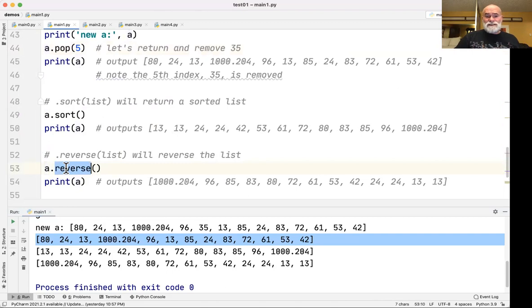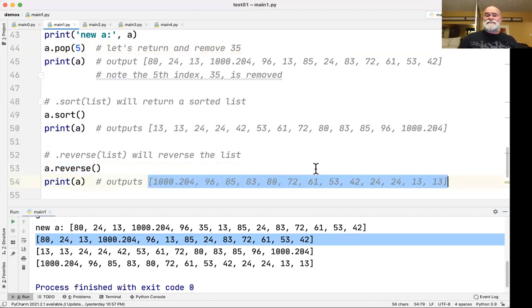And then, similarly, the dot reverse method will do an in-place manipulation of this list and just swap the elements, go back to front. And we see here that that output does in fact hit all of those and simply reverse them all. So that's hopefully a good primer on all of these methods.